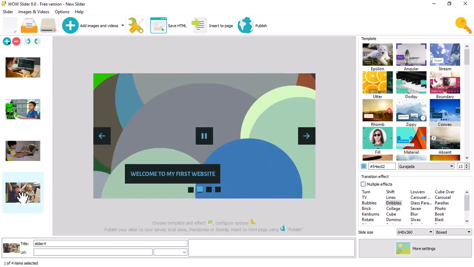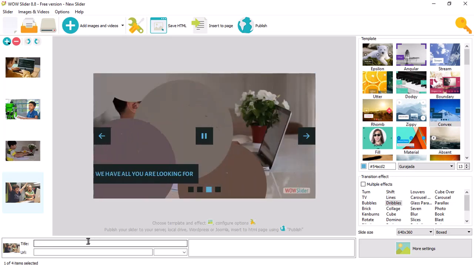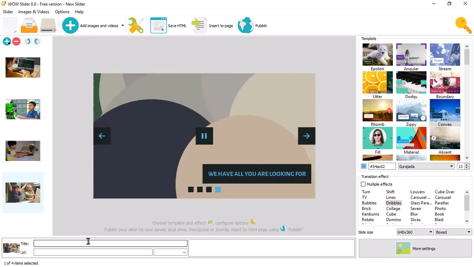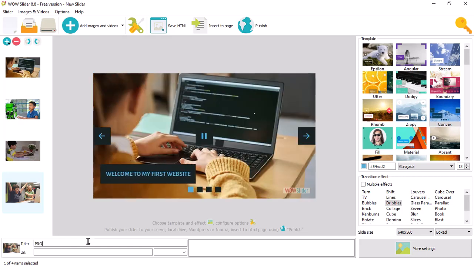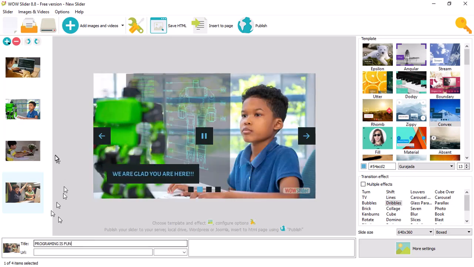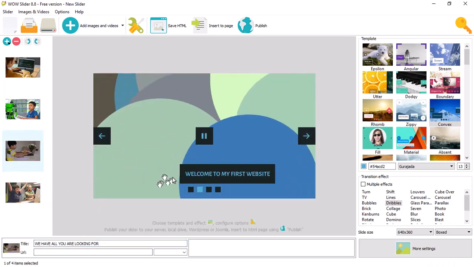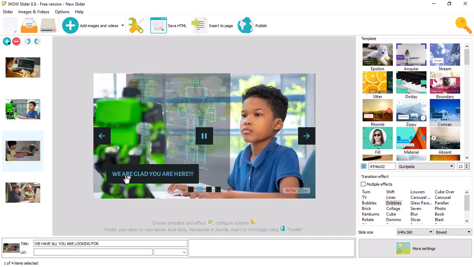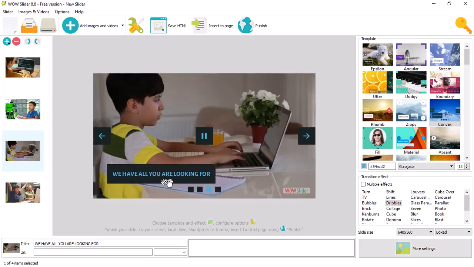All right, now let's click on the last image and we'll give it something like, visit us again. Or let's say, programming is fun. Yes, programming is fun. All right, notice that it has taken effect. All the changes that I did, you can see, we are glad you are here. Let's see the next image. What is it saying? I think it's because I'm hovering on it. The next one says, we have all you are looking for.